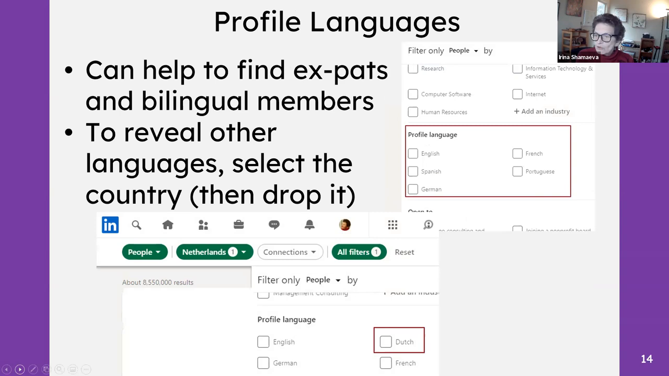Profile languages is a nice filter if you're searching for people who may know a language or people who have moved from one country to another. When you start looking for the profile language, it only shows you five choices. What if you want to choose another language or a lot of languages? For that, you can switch to the country that speaks the language, select the language, and then drop the country, and search for people who have Dutch profiles elsewhere in a different country, okay?